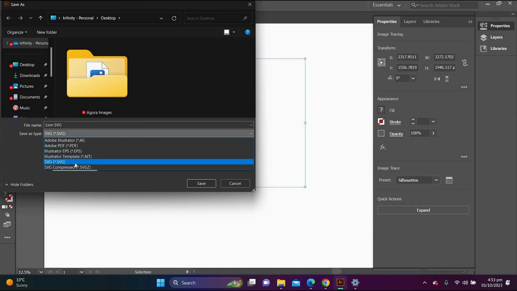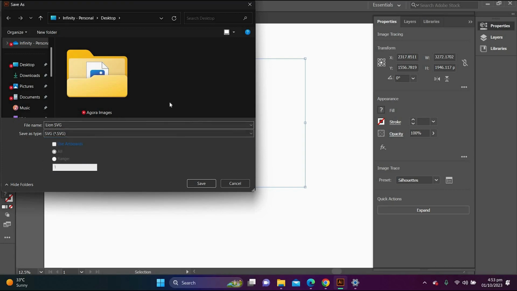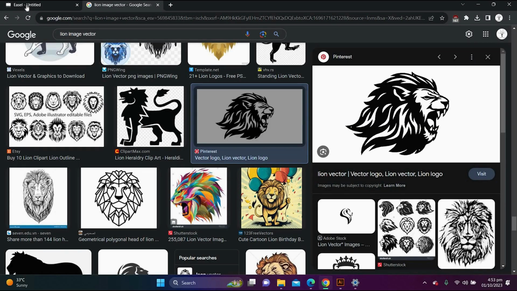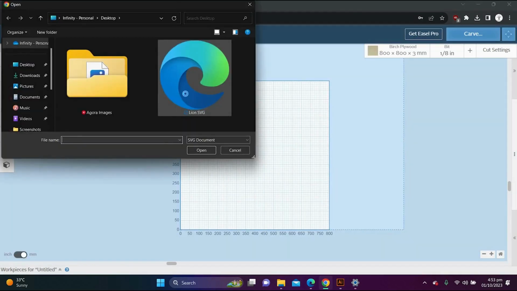I think Easel will also import the Adobe Illustrator format, I'm not sure, but you export it to SVG, click save, then you go back to your Easel and now you can easily import that.